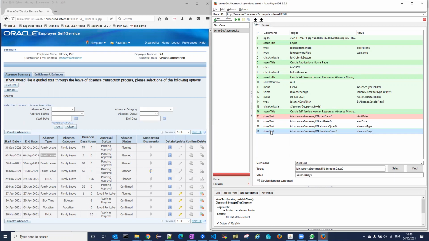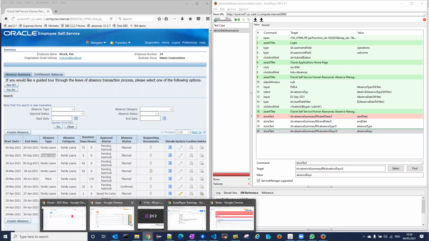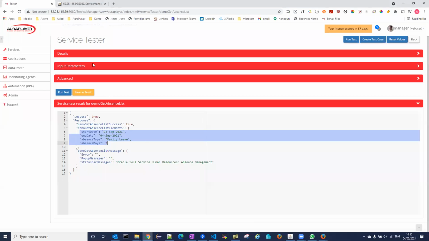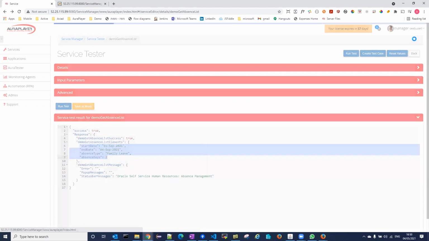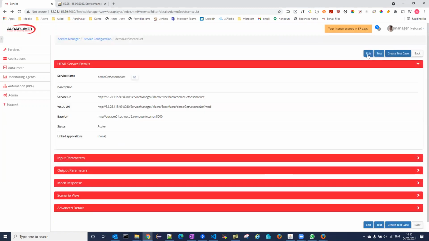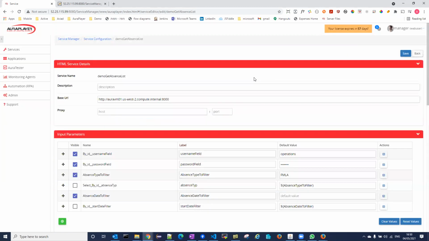This is the same. I don't need to change anything. And if I'm just uploading it as is to the service manager, it will get me the values of the first line. If I want the whole table, the only thing I need to do is, not change the recording file, but actually change the definition of the service inside the service manager. So I just need to go to the service manager, to the same service that I've already recorded and uploaded. I will edit the service.